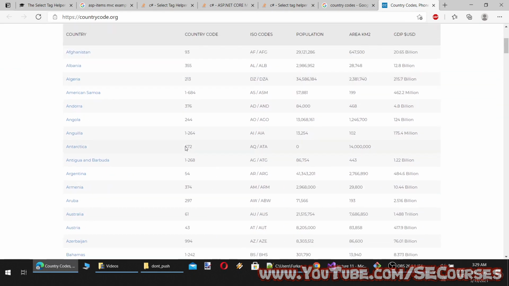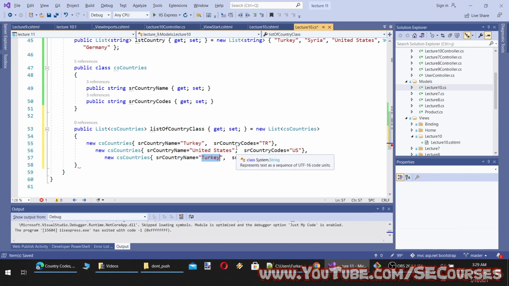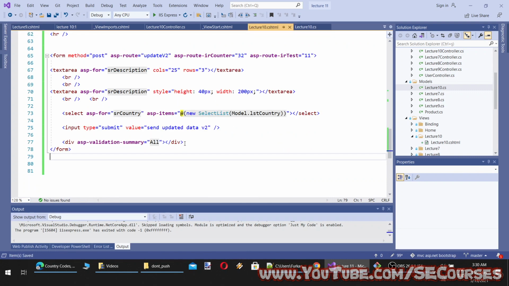Okay, we are using ISO codes, so let's check Germany. Oh, it is DE. I was remembering incorrectly. Germany, DE. Okay, it doesn't matter how many we define. We just need to have an example.